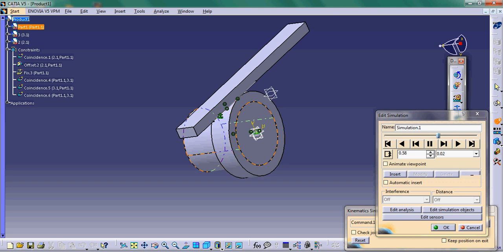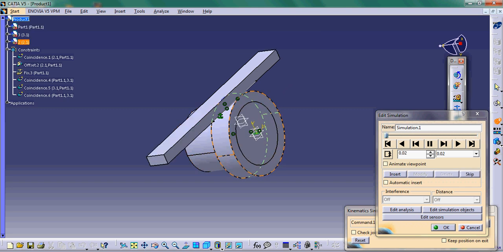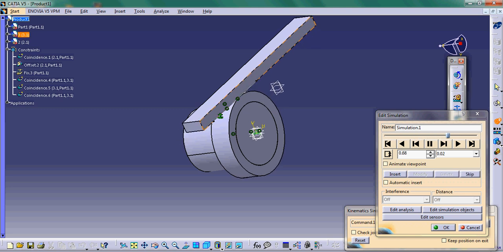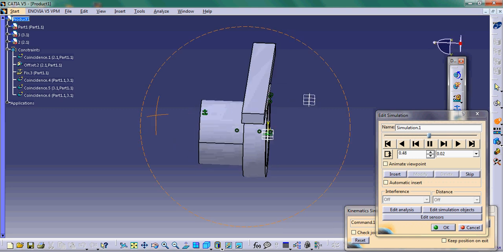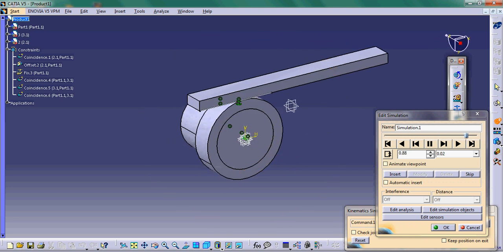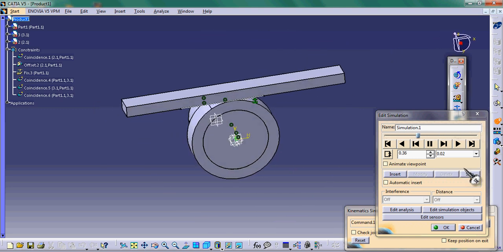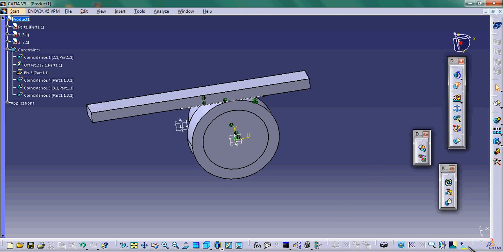This sleeve is freely rotating about the axis of the shaft, and this plank is sliding along this direction on this sleeve, or on this pinion. This is how the steering works. This is the system engaged there. So this was the tutorial. Thanks for watching.